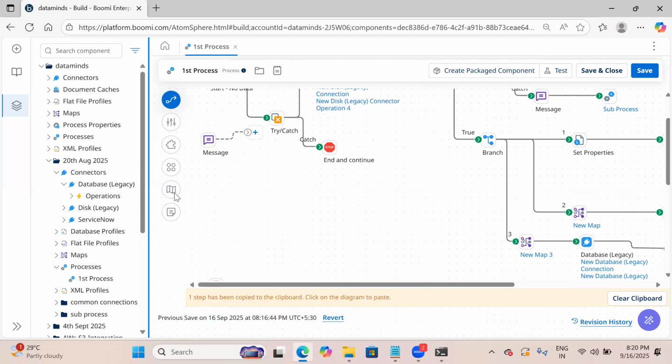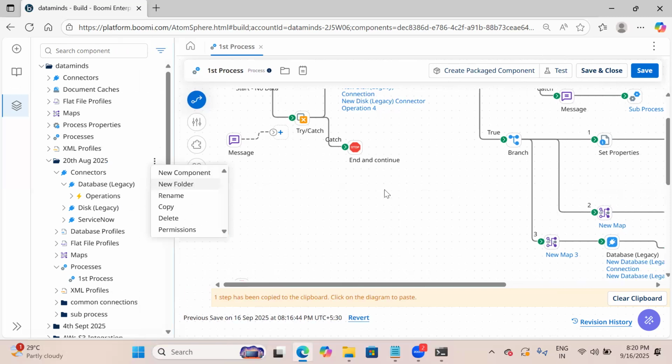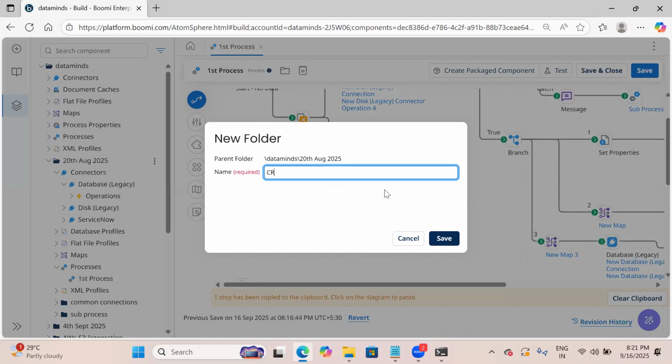Now I am going to create one more folder and I will name that folder as CRT. CRT means cross reference table. In real time, some people might be calling it as CRT. It means cross reference table. I'm going to save this one.